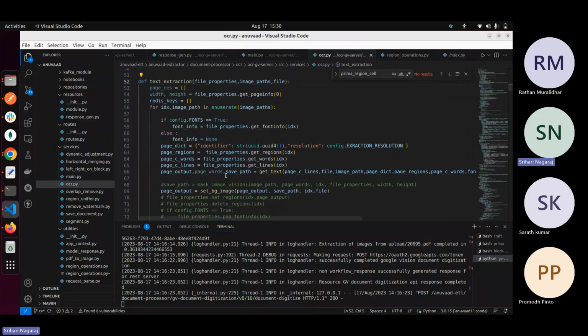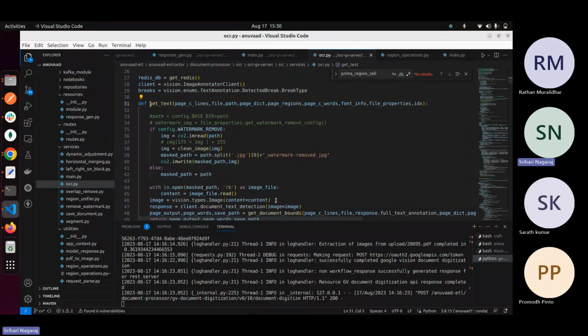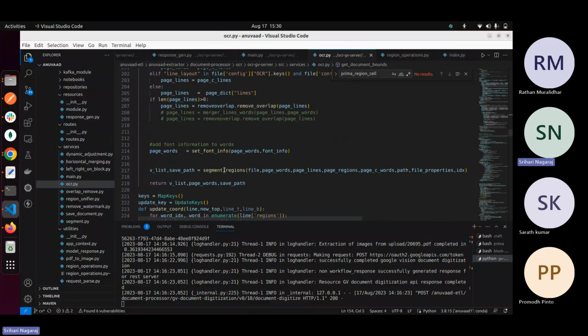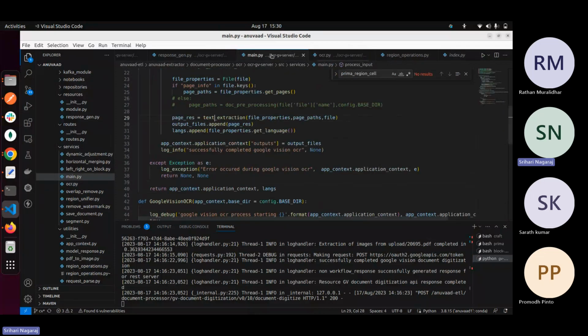And set image is done. We are getting in the get text, document bounds, set region. Now we got the segmentation list, the page words, and if there is any save path for those maskings. Okay, we got all these things. The JSON is now enriched. Only the dictionary JSON is enriched, not the complete JSON. Page by page, it's being enriched.